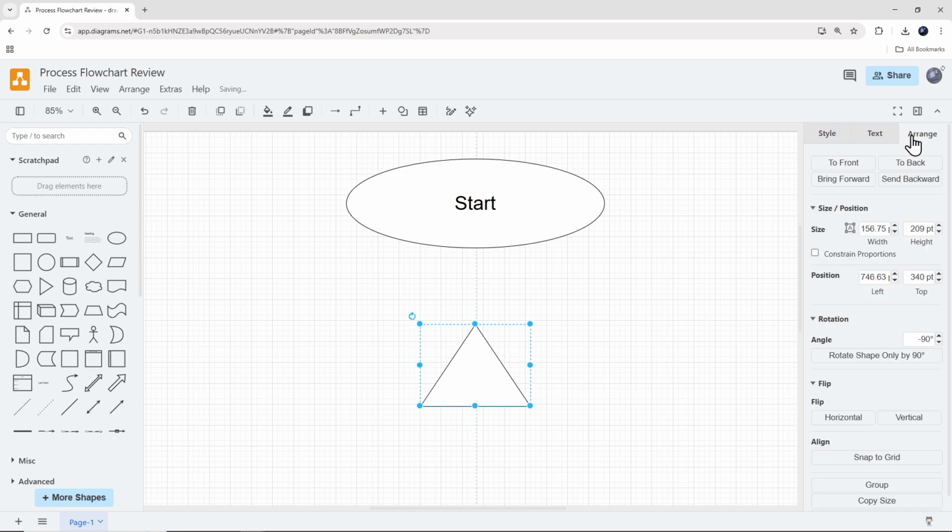Select the shape. Click the same shape again to make sure it's still selected. Open the format panel. On the right side of the screen, open the format panel. If it's collapsed, expand it so you can see the settings for the selected shape.